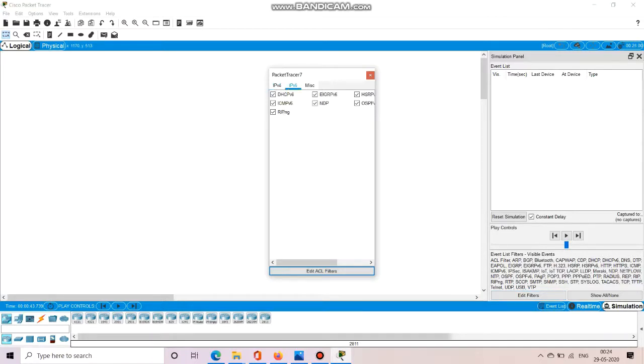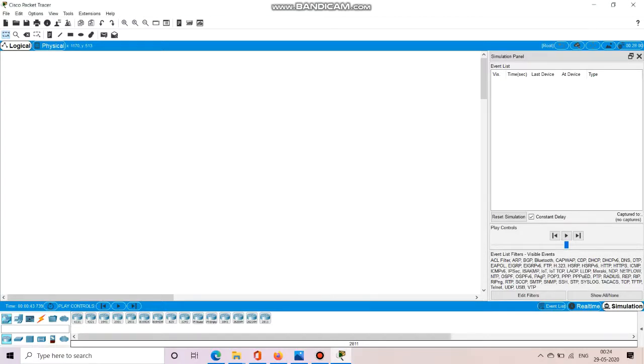To check whether the simulation is working fine or not, we have the simulation tab. You can click on the play to check the flow of packets. You can reset your simulation. You can choose the protocols which you want to evaluate or to check under the simulation. So different protocols are available with the IPv4 and IPv6 versions.